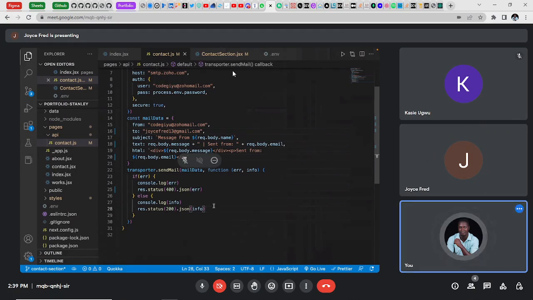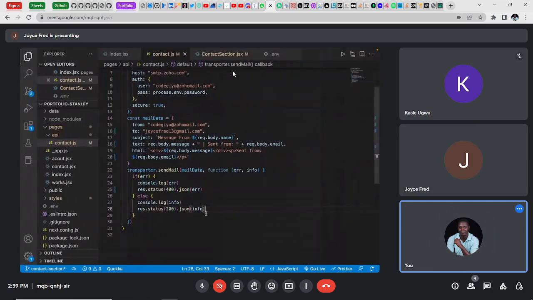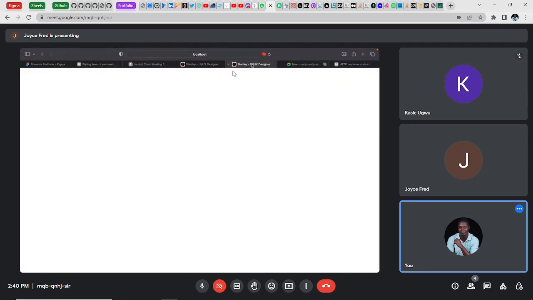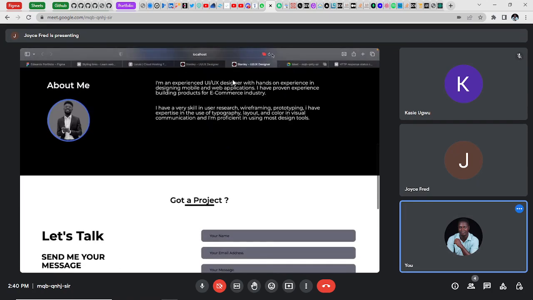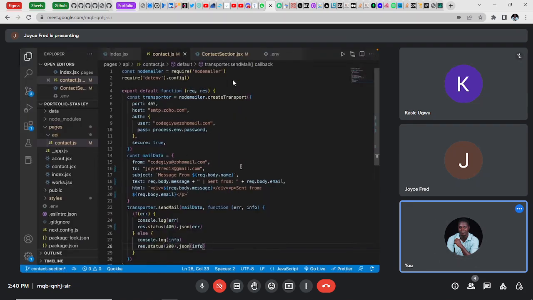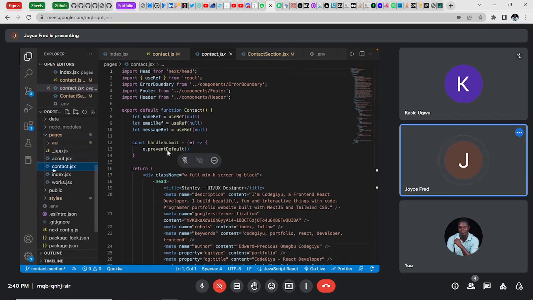Okay, so we can go back to the front-end code. So now we are done with this back-end code. No, the front-end code. Front-end code. Yeah, like contact.js, whatever the section was.